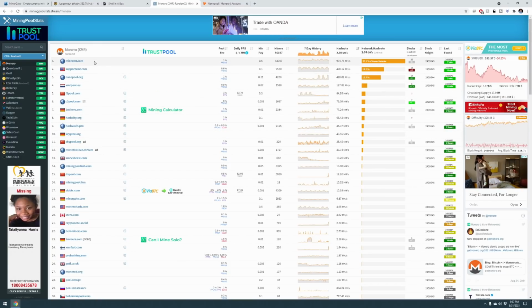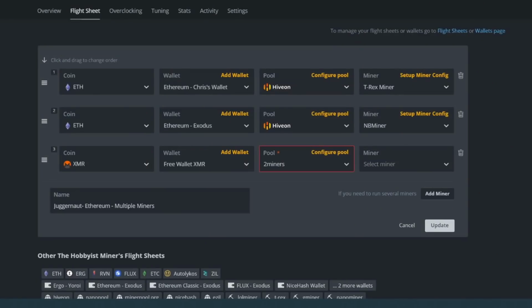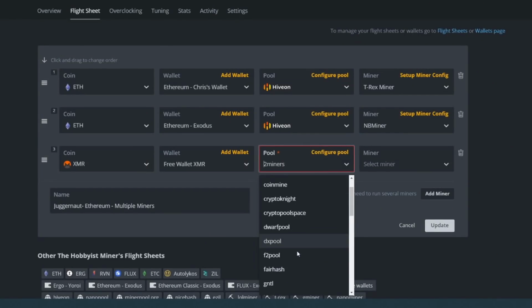On the left hand side, it's going to show you the pools ranked from top to bottom based off network hash rate. As you guys can see here, your highest is up here at TrustPool, and then it works its way down regarding total hash rate. For all intents and purposes, I'm going to use nanopool.org today because I really like the interface, and it'll make it very easy for me to show it off to you guys. So I'm going to come back in here. We're going to select nanopool.